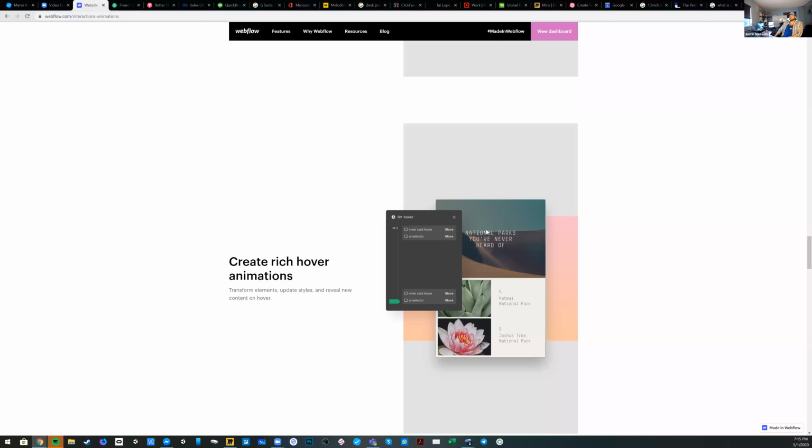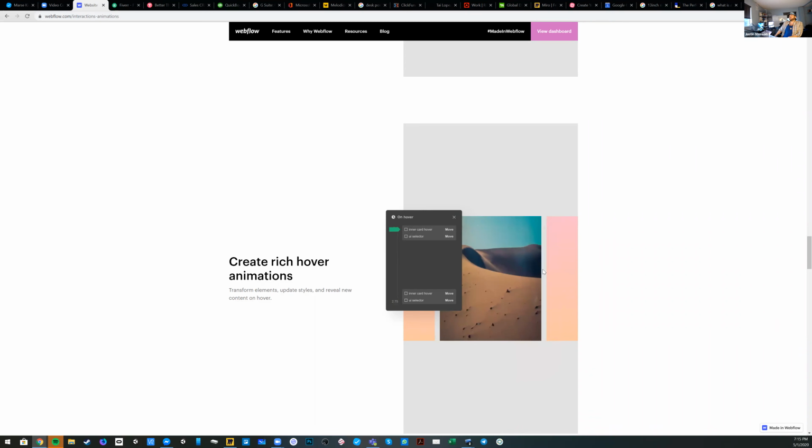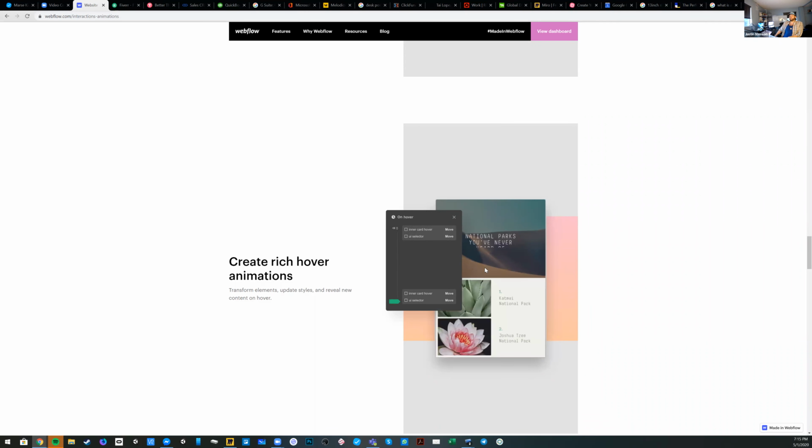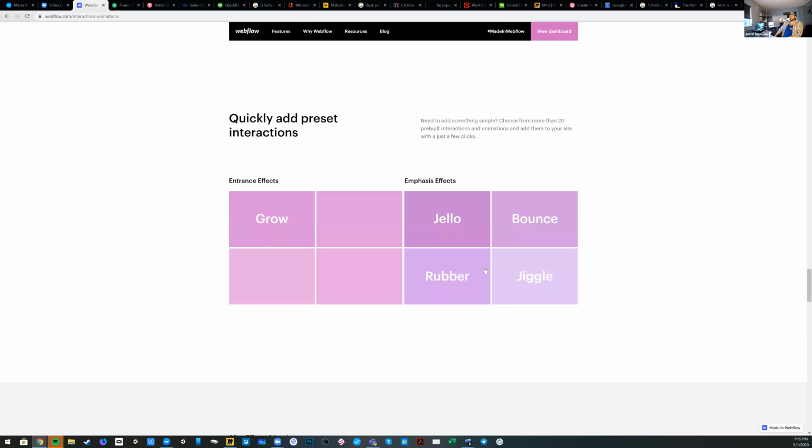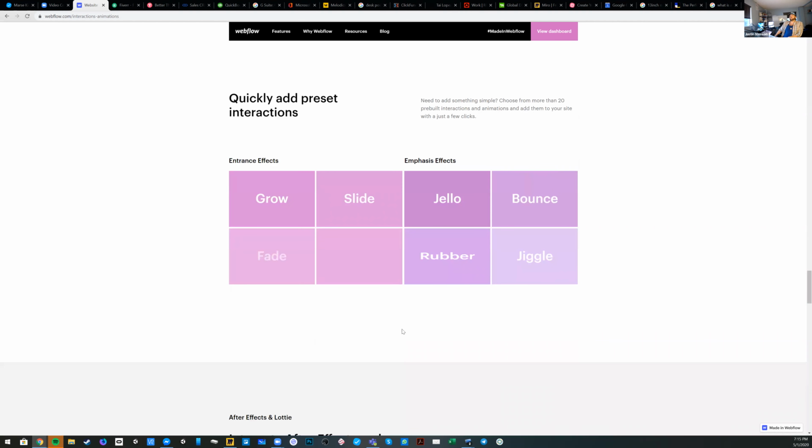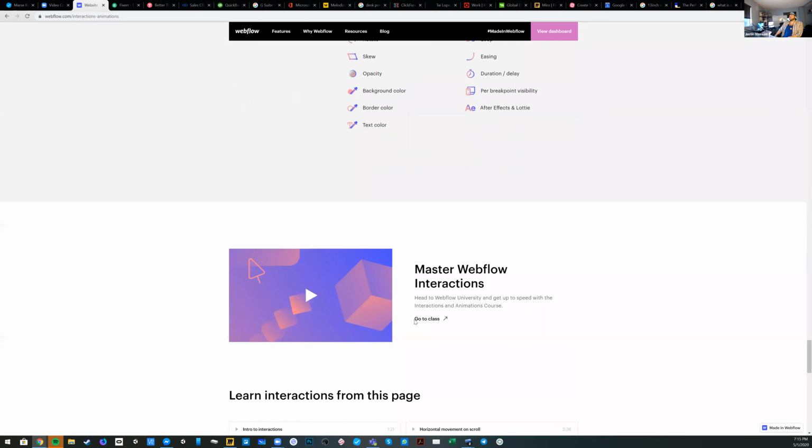Imagine if your teachers in school, when they asked you to turn in a paper, instead of just turning in a document, they had you turn in a beautifully interactive research assignment. That's what you'll be able to do with a tool like this. Okay, so all kinds of cool animations.